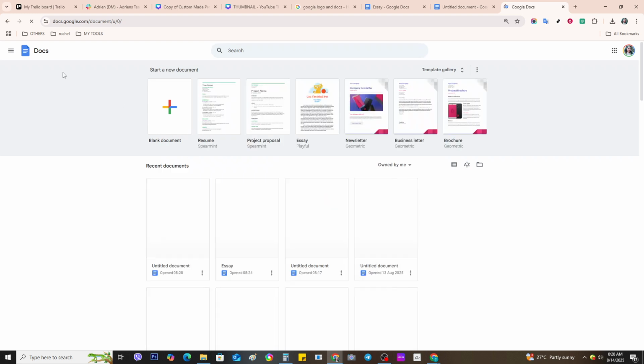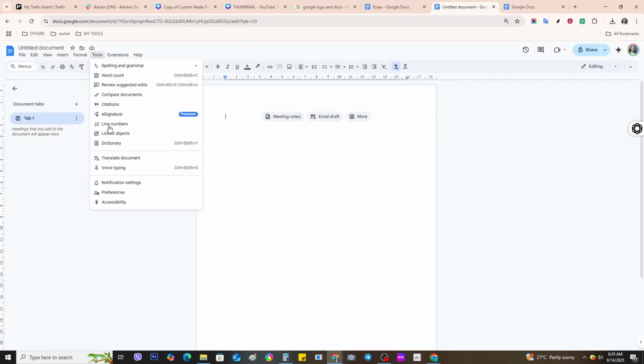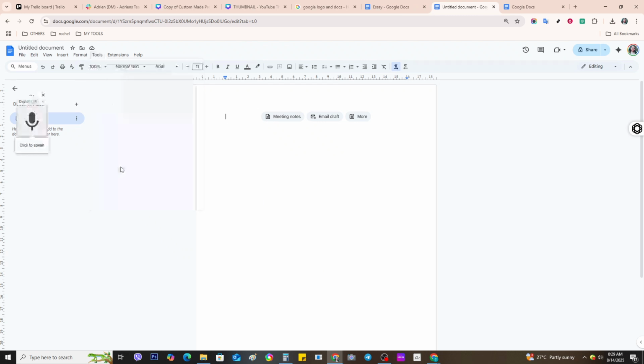After clicking, you'll notice a microphone icon appearing on the left side of your document. This icon is your gateway to hands-free typing. The very first time you use this feature, your browser may ask you to allow microphone access. This step is crucial because without granting access, the microphone won't be able to pick up your voice. If prompted, you'll want to click Allow to proceed.